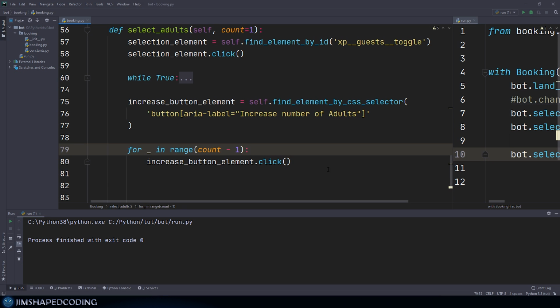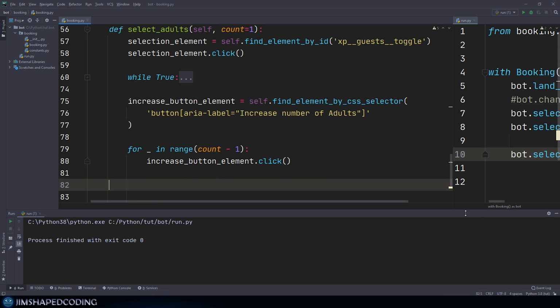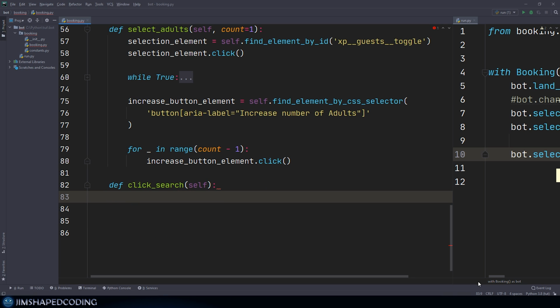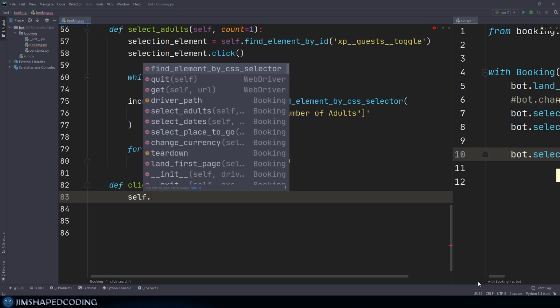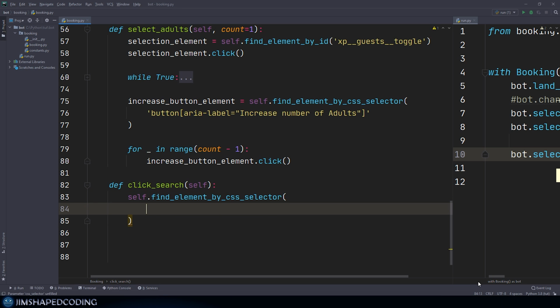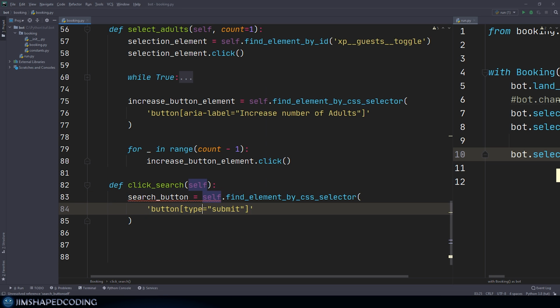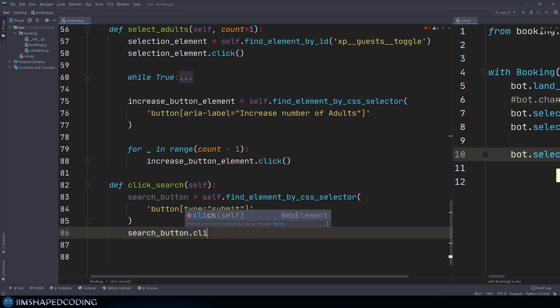So if we go back to PyCharm, we can easily create one more method that we can call click search, and we can receive nothing in this method because there's not going to be any argument we'd like to pass in. We are going to say straightforward self.findElement by CSS selector, and we should find a button with this key value pair and assign this to a variable like search button, and then later on we'd like to click on that.